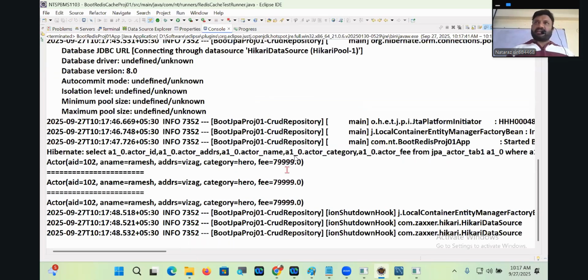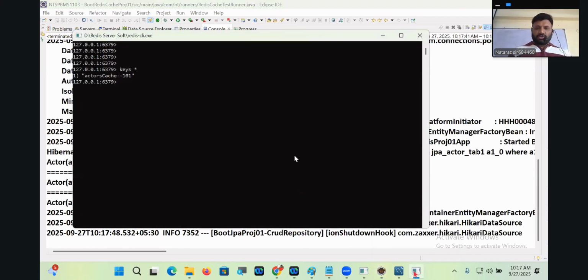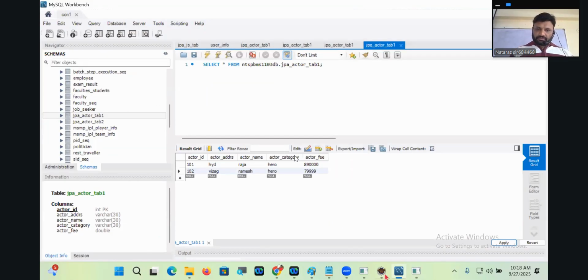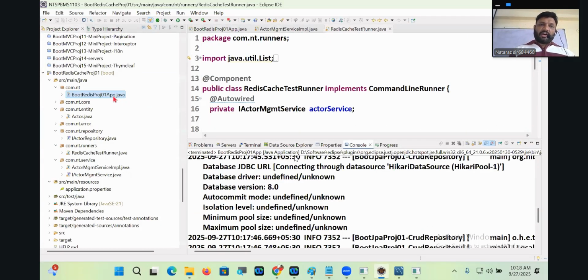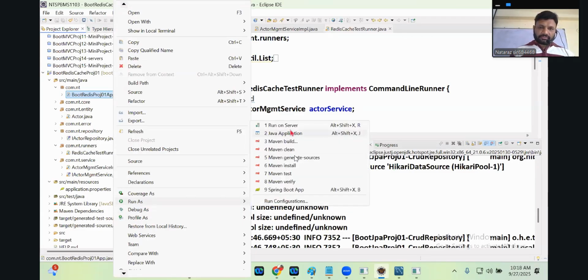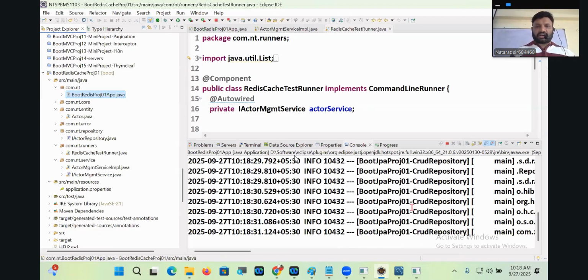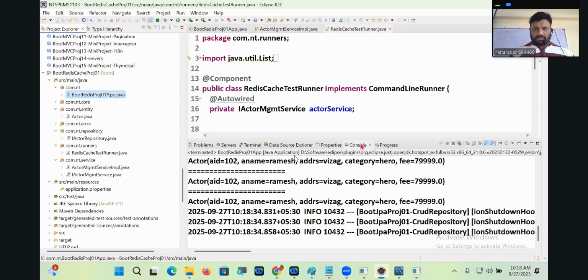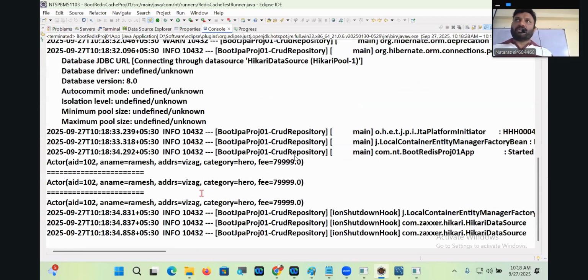See, the first time it has hit the database software and got the data. Okay, now you go to this place, keys. Actor cache: in that, two keys are there or not? Okay, two keys are there. Now you run the same application a second time. Now tell me, all three times it will collect from the cache only, right? Even the first time it is not talking to the database software. Did you notice that, guys? That means it is collecting data from the cache.